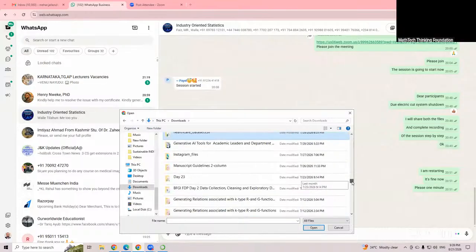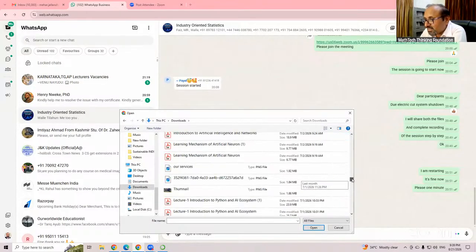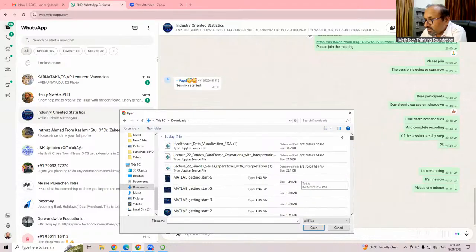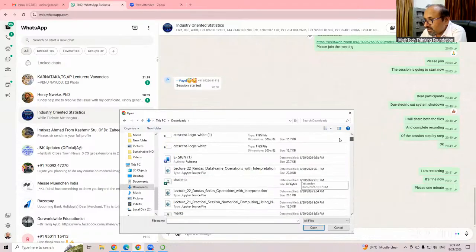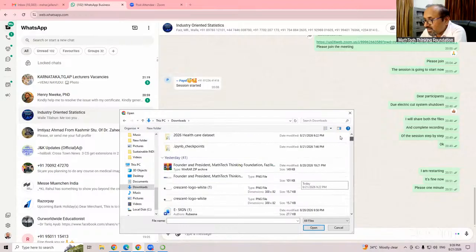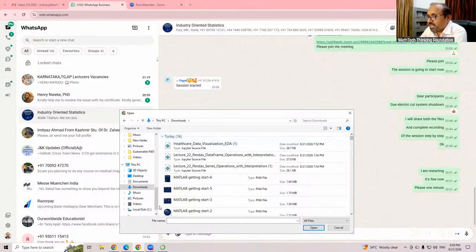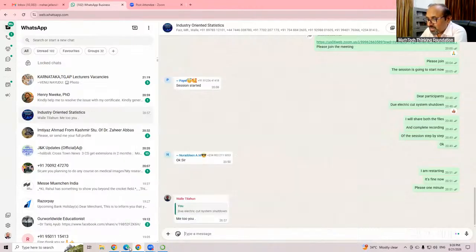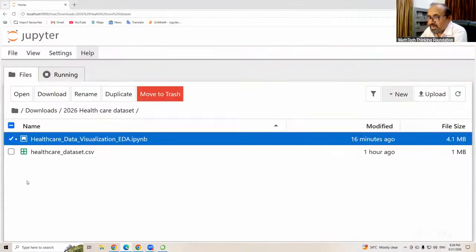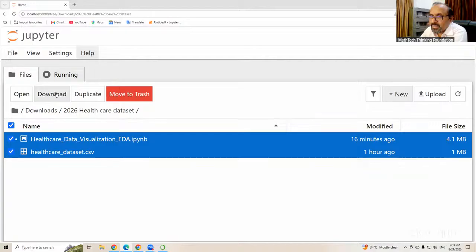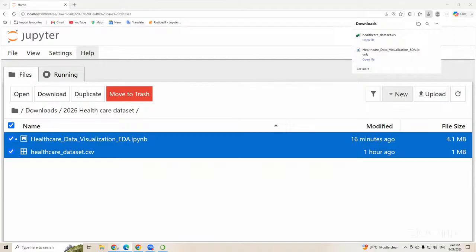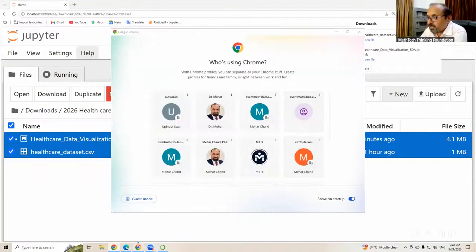Okay, so now we are dealing with the real data set. You already have the CSV file, I think, and one file is missing, that is the healthcare data visualization. I'm sharing this file. I should download the file. Yes, I will share both the files again in your WhatsApp group, and you must try all these.